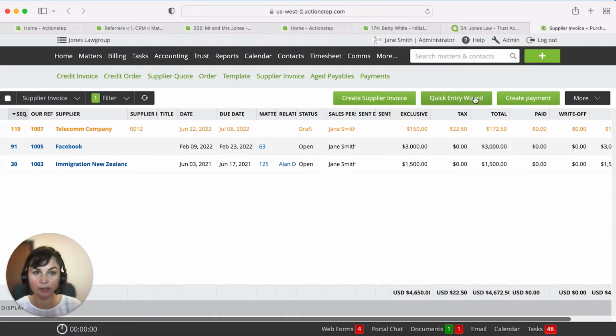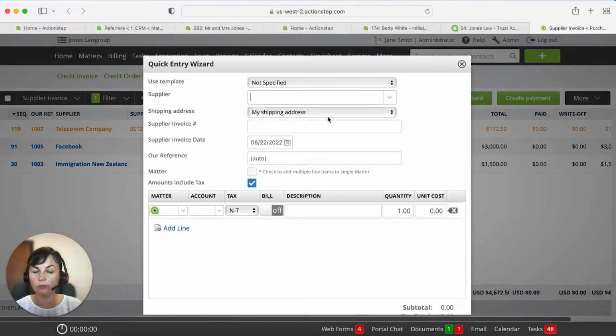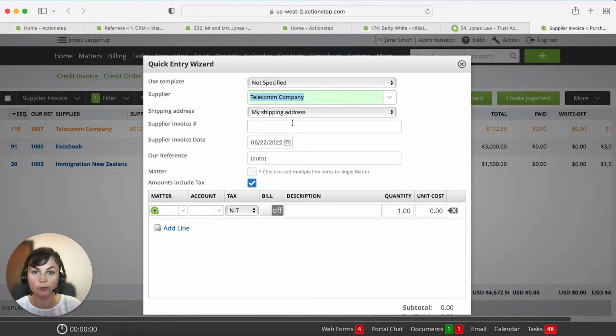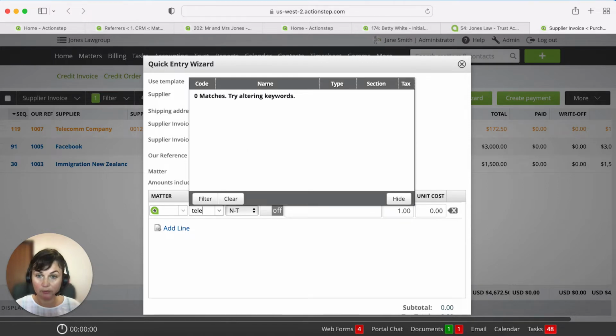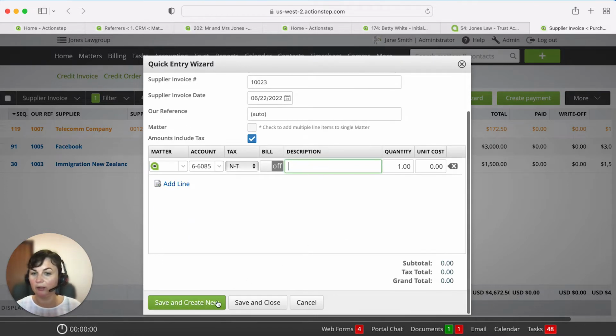Another really good way is this quick entry wizard, and that opens a small box where we can easily put in our supplier details. So let's say in our account, I'm just putting in my telephone bill. Then I can add everything and save and create new and create another one.